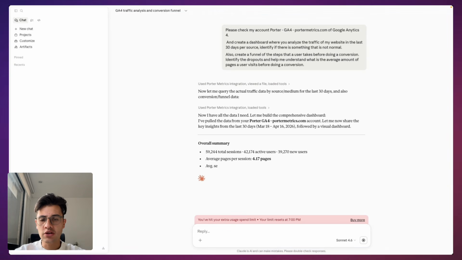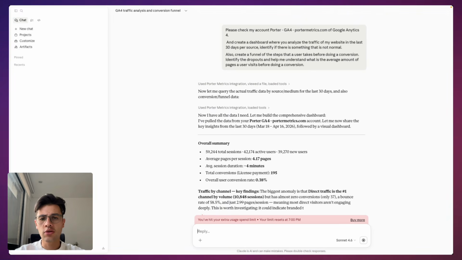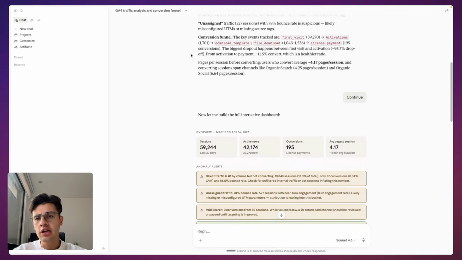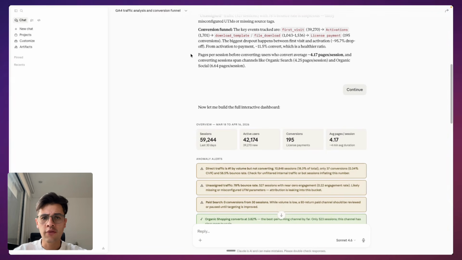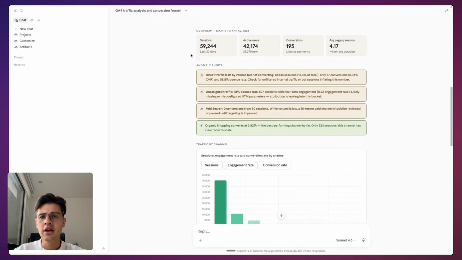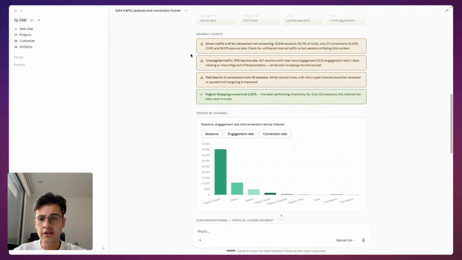Perfect. Now it's giving me a quick summary. It says overall summary, 59,000 total sessions, 42,000 active users, 39,000 new users, average pages per session 4.17, average session duration 4 minutes. That's pretty cool. And total conversions 195. All right, now let's see what happened with the dashboard. It created a dashboard with some scorecards showing me the total sessions, active users, conversions, and average pages. It also showed me some anomalies and some findings that I should pay attention to.